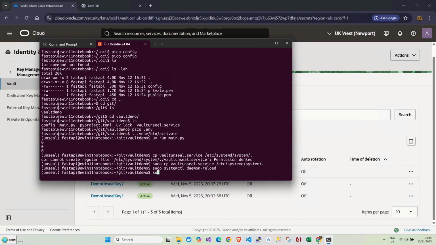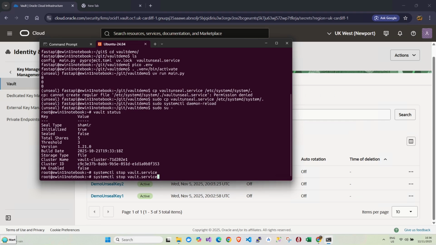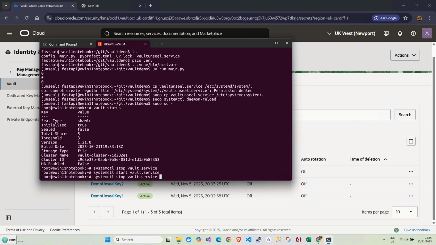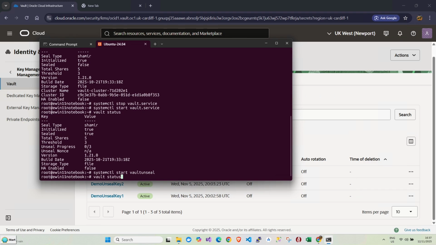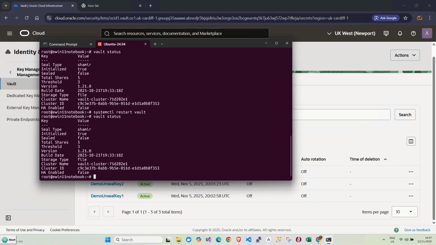My final service is set up to run this Python script right after the Vault service starts, meaning every restart will be unsealed automatically. I'll check the current status using vault status. I apologize that I forgot to capture the systemctl enable command in the video, but I will make sure to add it back to the GitHub instructions. This concludes the setup, and our final step shows the automatic unsealing after the service restarts.